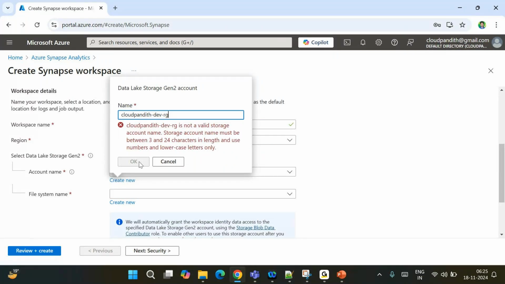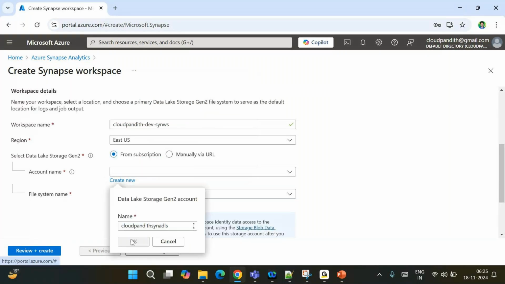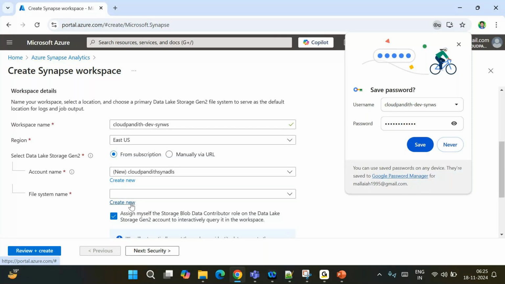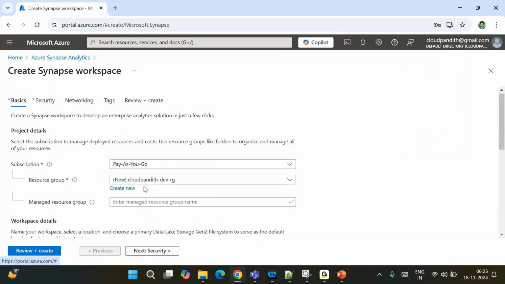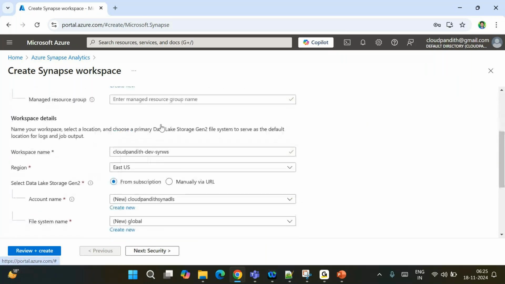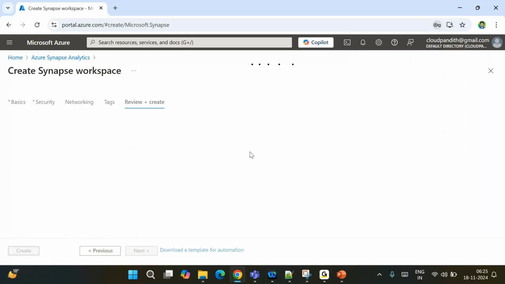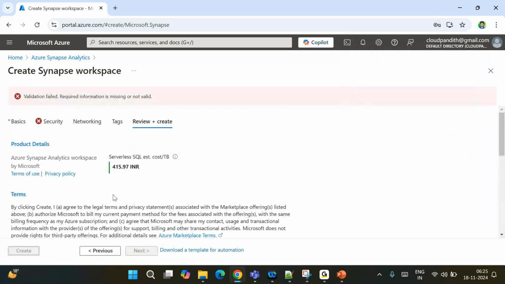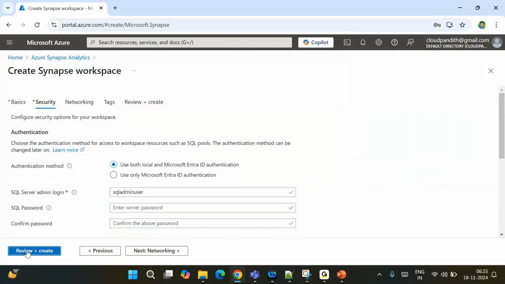Sorry, it's a data lake, right? Synapse ADLS. Click OK. File system name is global. Click OK, team. So you can see this is the subscription, the resource group, workspace name, account name, and file system. Click review plus create. Remove the password, team. Review plus create.